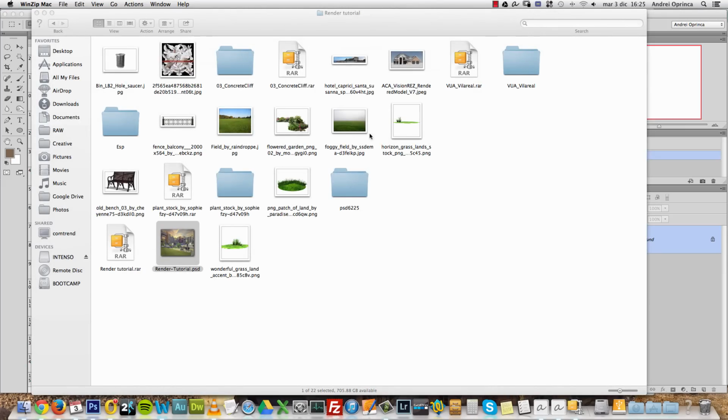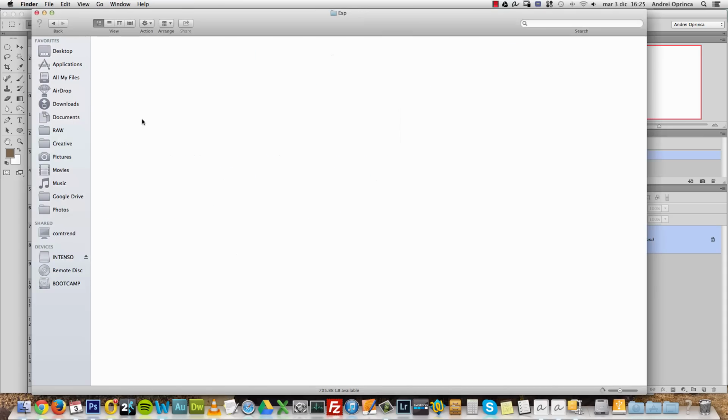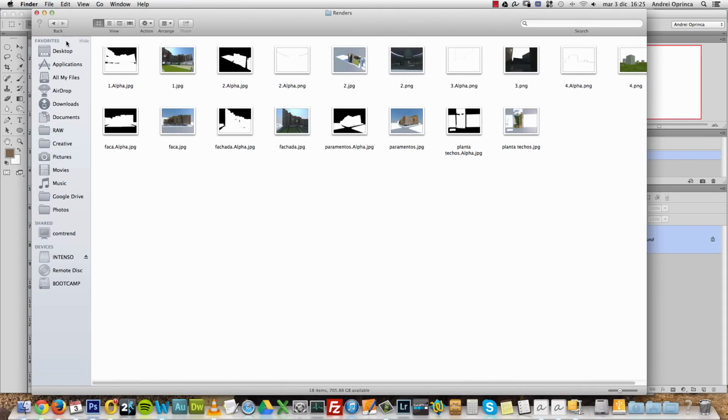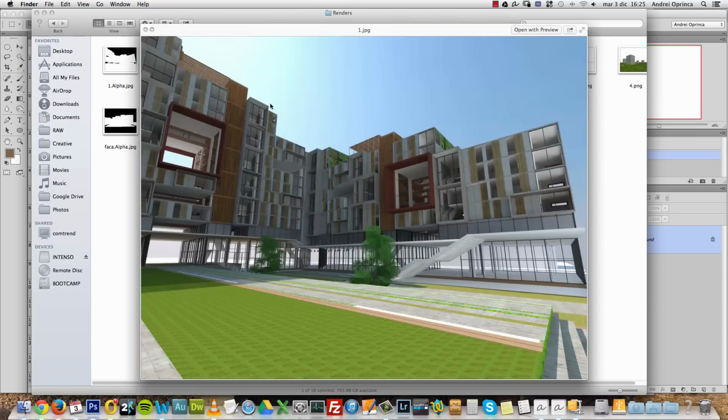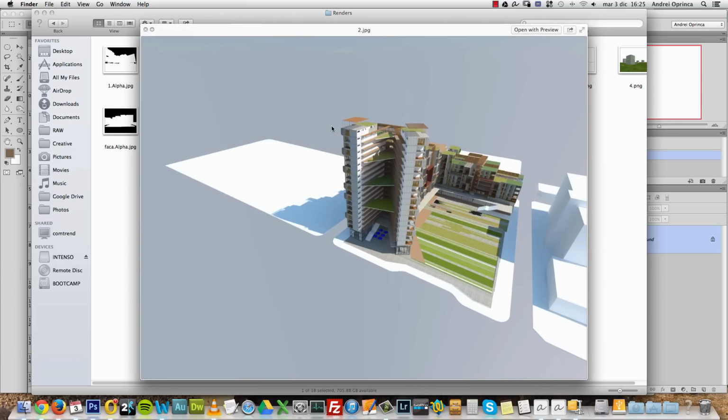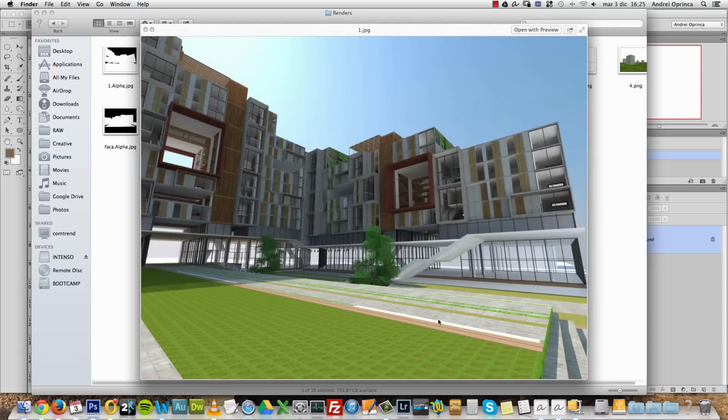This is the folder where I had some renders. I don't remember where I got this render from. I got a few of them, and I decided I would use this one. So this was the original image with the sky and everything, and I have a few others here which I could have used, but I preferred this one because that way I could put some stuff here.